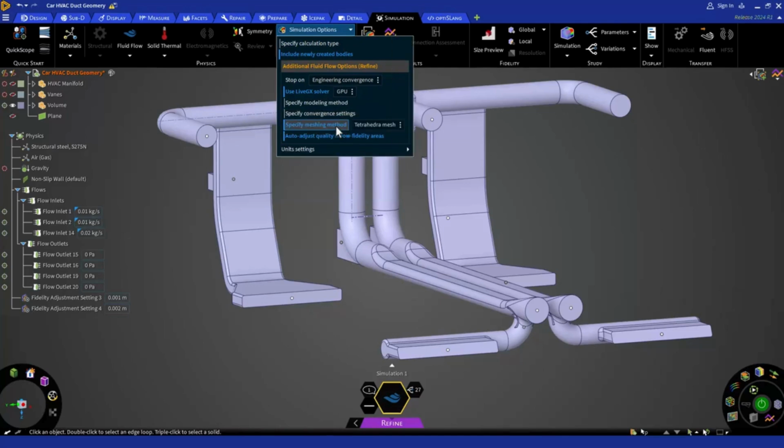Then we have meshing method. From here you can specify your meshing method. By default it is tetrahedra, but you can change it to polyhedra. Let's change it to polyhedra mesh. Then we have the auto adjust quality option that is turned on by default. As the name suggests, Discovery automatically adjusts the mesh quality in low fidelity areas.